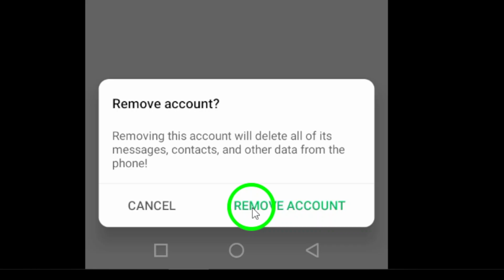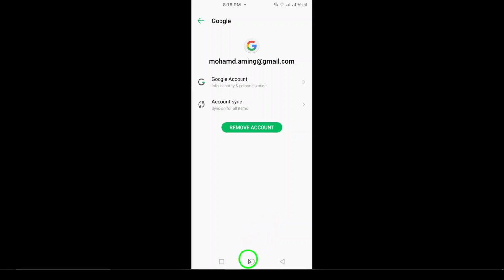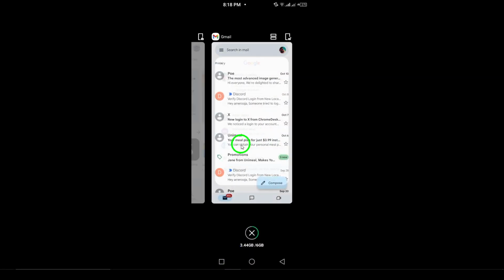That's it. You've successfully logged out of your Gmail account on your Android device. Keep in mind that this won't delete your account. It simply removes it from your phone. You can always log back in anytime.